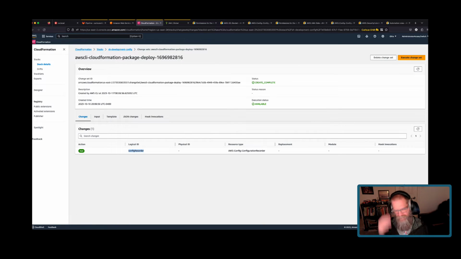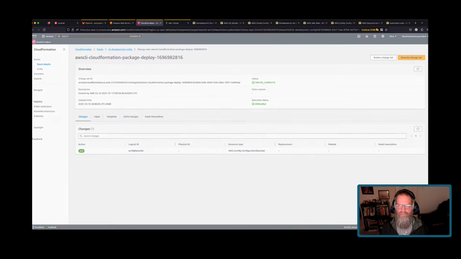And remember, all this is doing is the recorder, because we've removed the delivery channel. The delivery channel, if you remember, is how we take those configuration snapshots, once every 24 hours. There's a bunch of options there. So in our case, once every 24 hours, we'll take a snapshot of the configuration of the account and dump that file into S3. And that's not required for Security Hub. So I figured today, to get to Security Hub, let's see if we can just set up the recorder first. So we'll run this.